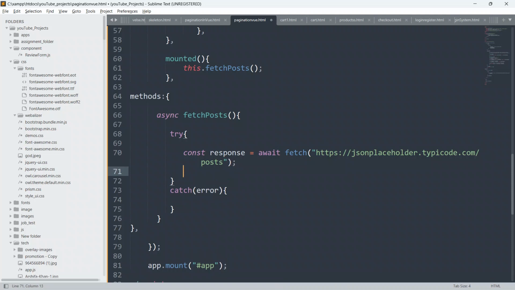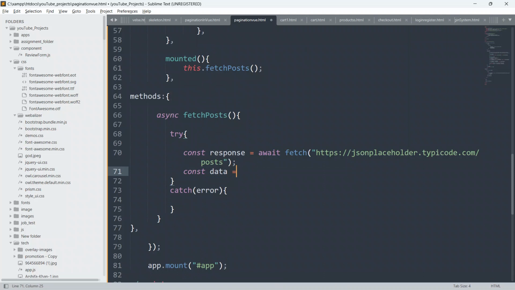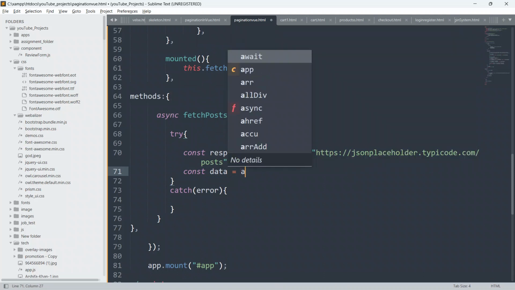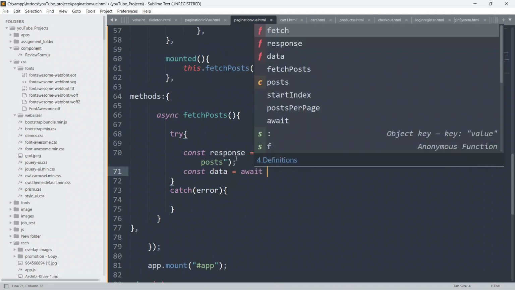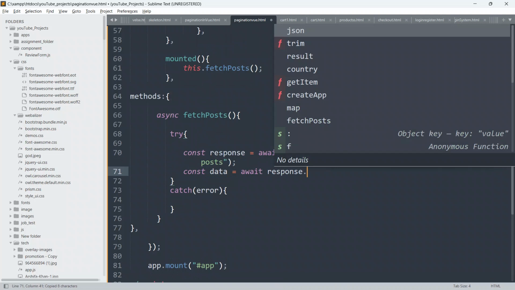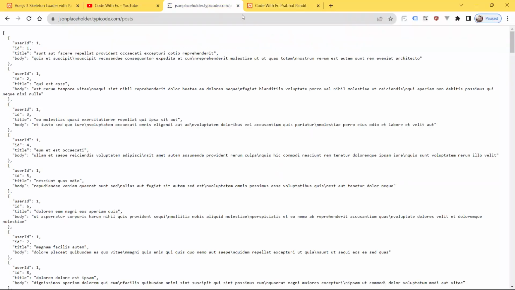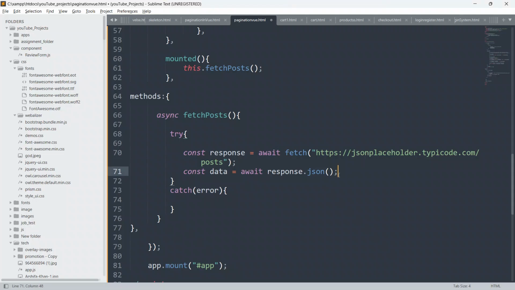Okay, so just go to the code again and just give a comma and a semicolon here, and I'll say const, and I will give data as a variable just to hold the response. Inside this data, I'll say await this response.json. So guys, whatever will be coming from this post, I will try to convert into the JSON.